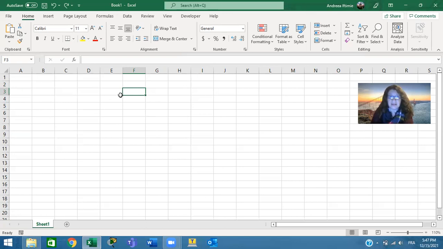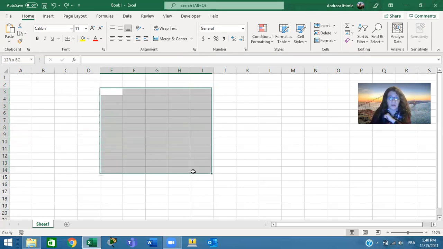Also, what you can do is have a range. And a range is multiple cells together. So you can have a range of cells that are in the same column. You can have a range of cells that are in the same row. As you saw 2 seconds ago, you can have a range of multiple columns and multiple rows.